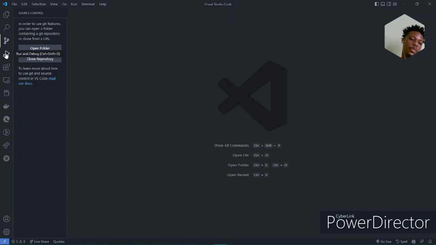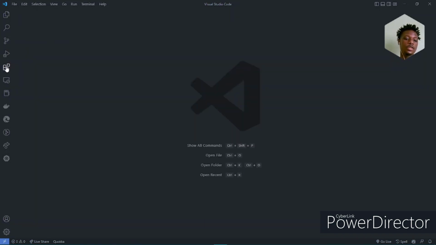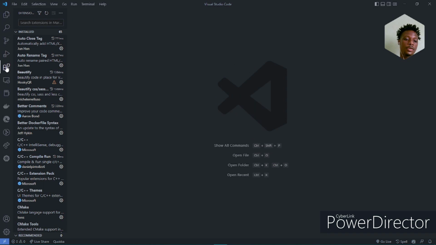The next one is the debug icon. So we use this debug to debug our code, so that we confirm if or not our code is bug free. So that's just the major thing, and it is actually a good tool. So this is the extension icon, and it represents a marketplace where we can find extensions for our code. So these extensions, they help us while coding. They make coding easier.